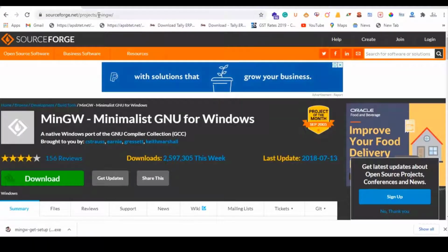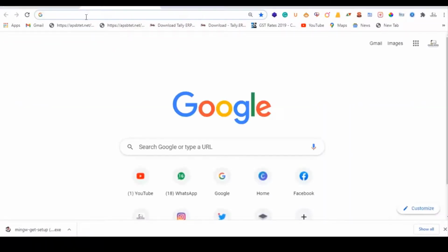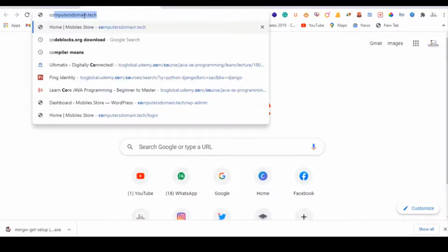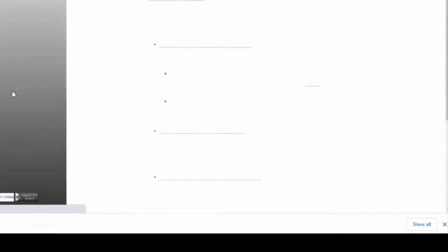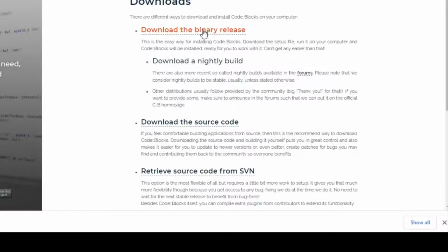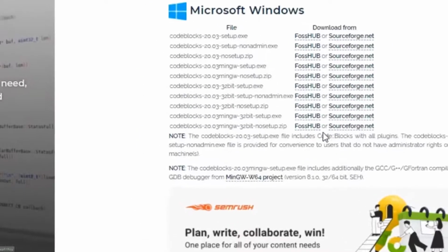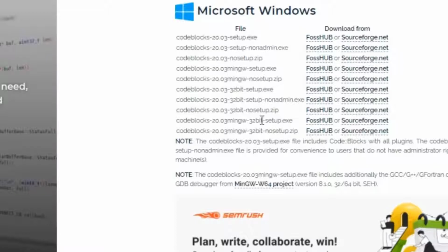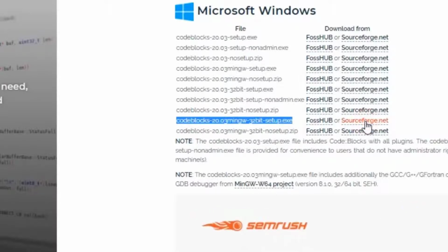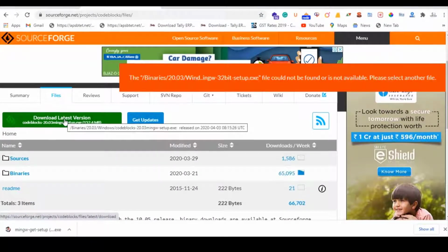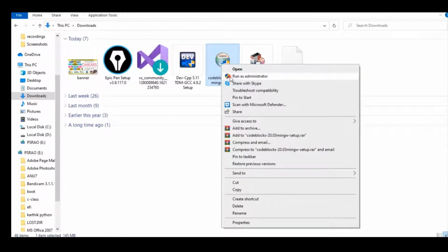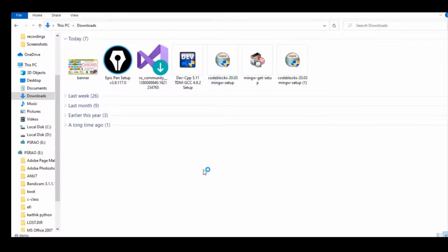Go to Google Chrome and open a new tab. Type codeblocks.org download and click on downloads. Click on the binary release. Click on the last button, the 20.03 MinGW 32-bit setup from sourceforge.net. Click on the latest version. Right click on it, click on run as administrator, click on yes.